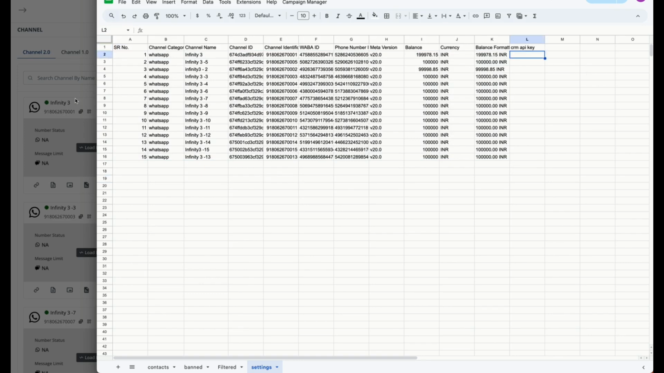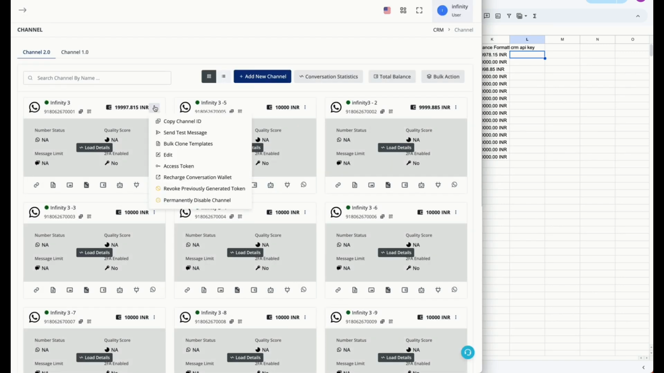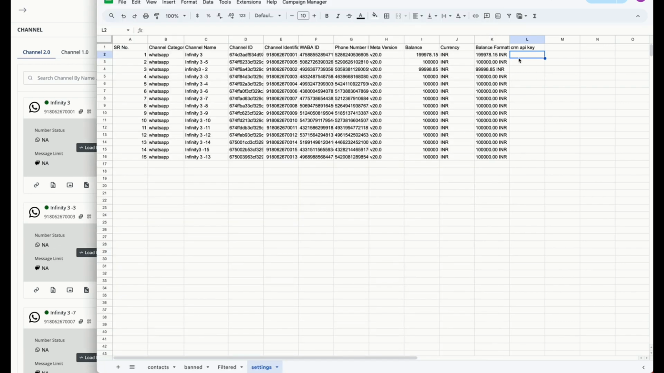In the CRM API key section, you need to simply generate access token from any of the channel of the account and paste it here. And if you are using channels from multiple accounts in our platform, the access token needs to be of the particular account. So it is not necessary to create access token separately for each channel of the same account. Same access token, you have to paste it here. Now your sheet is ready.